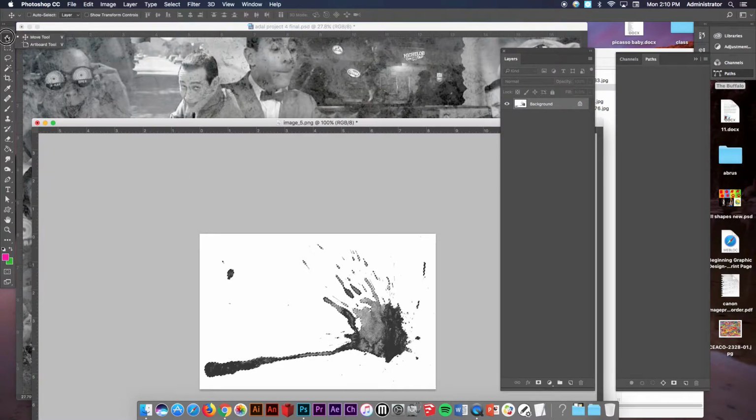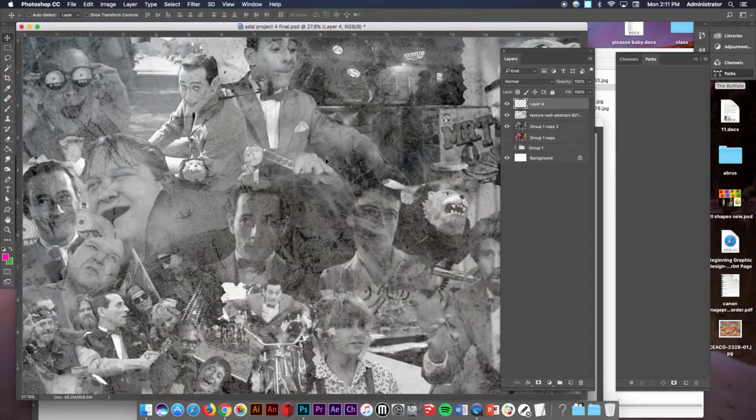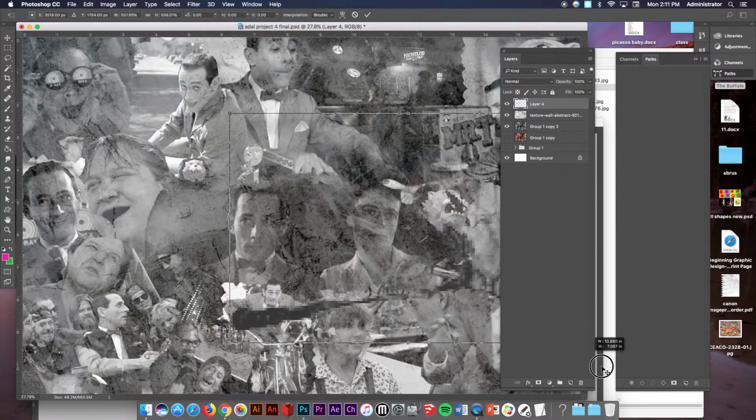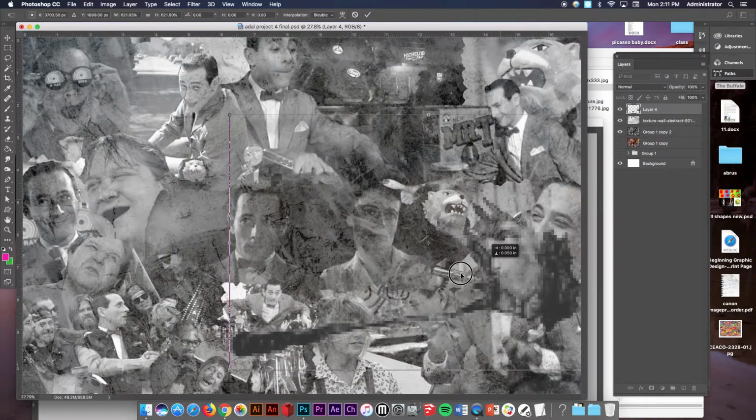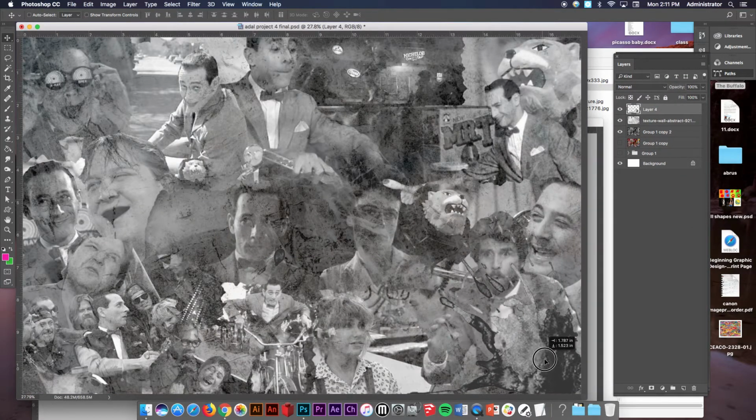From there, I can take the move tool, click, hold, drag, and drop onto picture, and you see it comes up pretty small right there. Let's enlarge it. Let's do Command T, hold Shift, pull from the corner, and I'm just going to place it right about there or so.